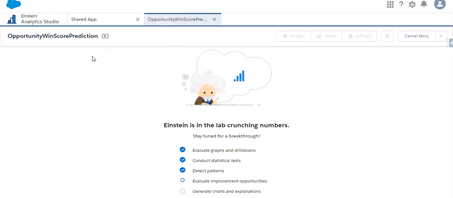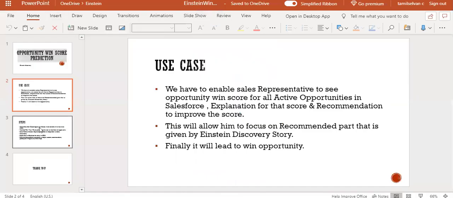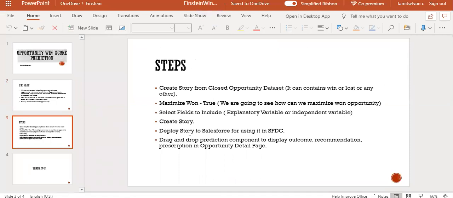So let's see, in between, while it creates, we can see the steps. These are the steps in creating the opportunity win score prediction. First is creating the story, which is what we are doing, and we selected maximize one, true, and we have selected the fields that are going to contribute to the prediction, and we have created the story. Next we are going to deploy the story to Salesforce. Then we are going to drag and drop the prediction component to the opportunity page so that the sales representative can see the score in the opportunity page.